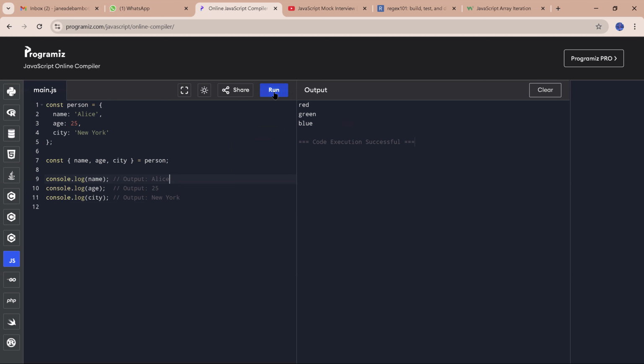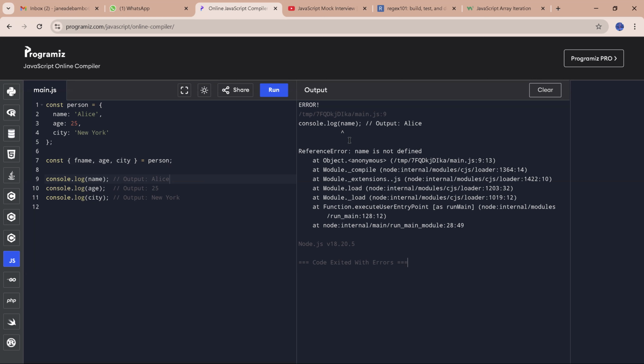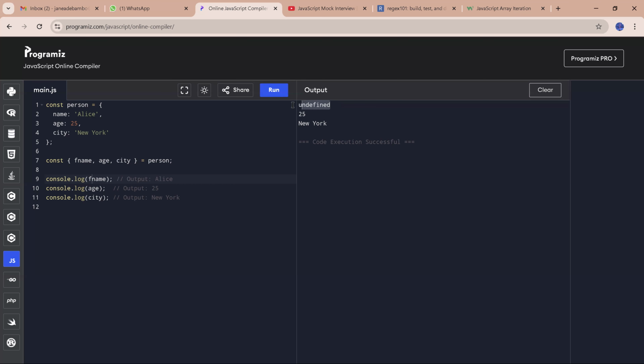Now, if I run this, you will see Alice, 25 and New York printed out. So now let's say I'm using another name for the variable. Say first name, let me just use fname. If I run it, you will see that there's nothing as name, but let me put fname here and run it. You see that it is undefined.